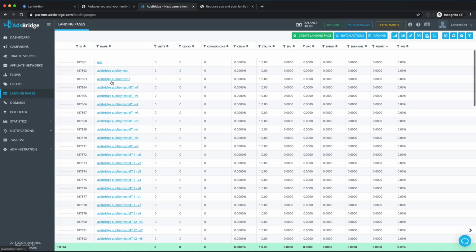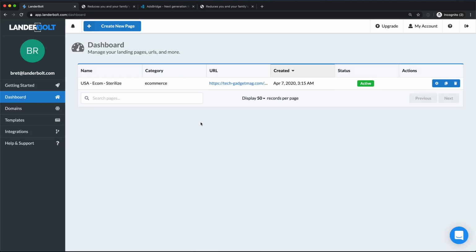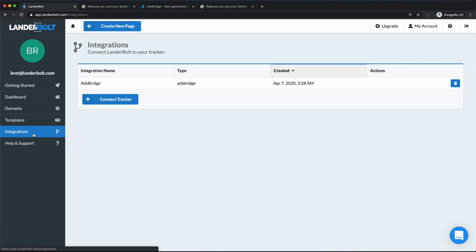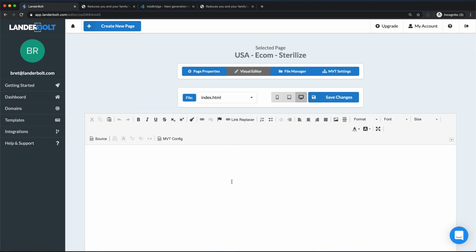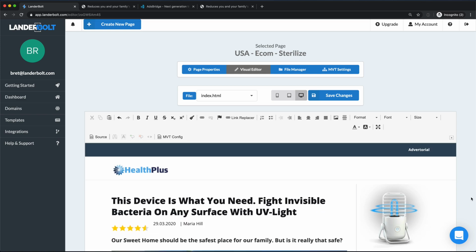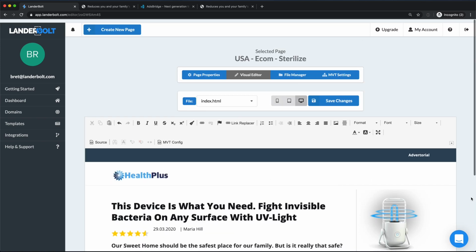So that is a demo going through every single step to import a landing page, go through the multivariate configuration, set up a tracker integration, connect it to the tracker and publish to that tracker, and then also go back into the page and place your outgoing links on all your variations. So hopefully that was helpful.